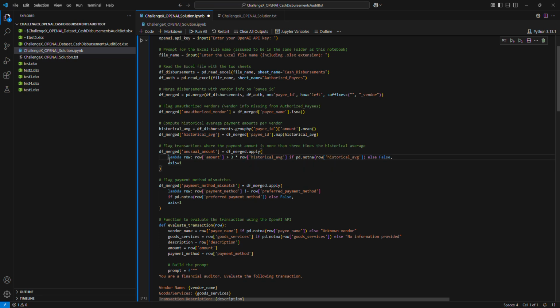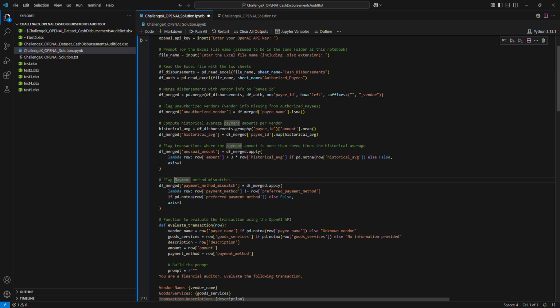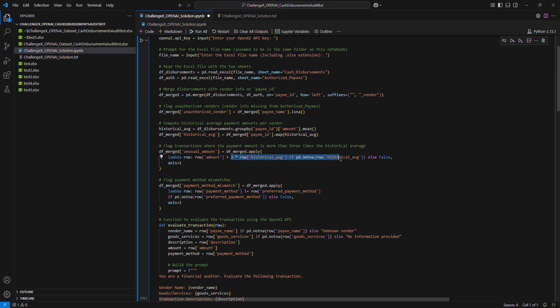And then it does a lambda function, which I actually don't know very much about lambda functions, and so this is something that I can go and verify with AI and say, hey, I'm not very familiar with lambda. Is this working correctly? But with that, you can tell here just from looking at it that it's taking the row amount and then multiplying that by 3, and then seeing if that's higher than the historical average or not.